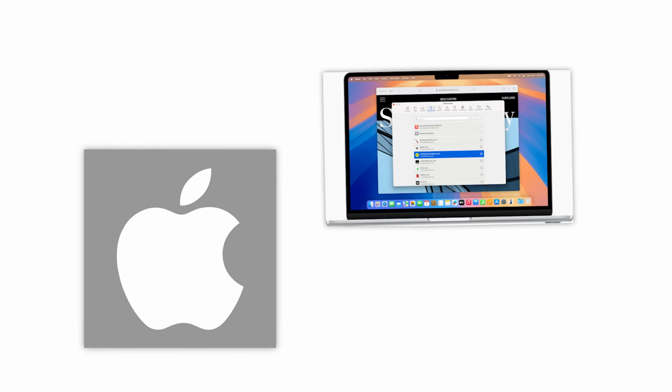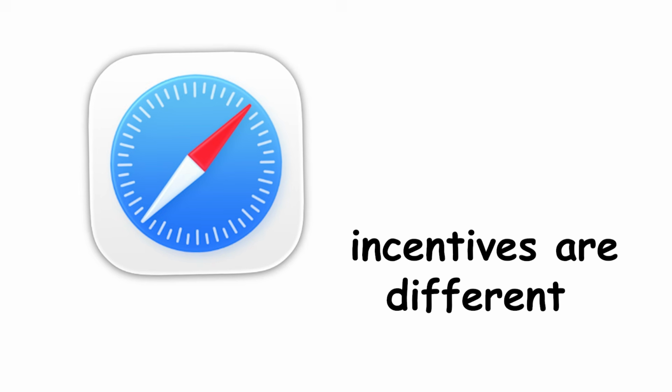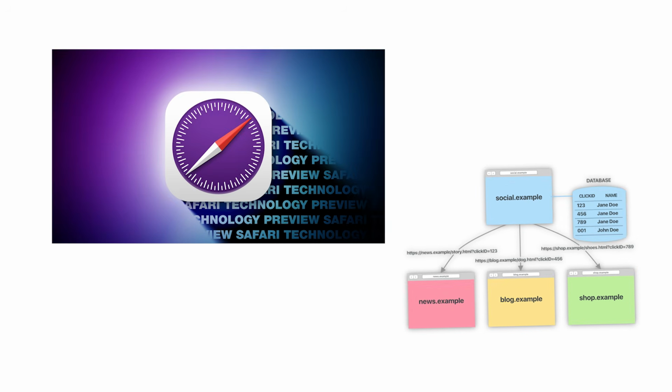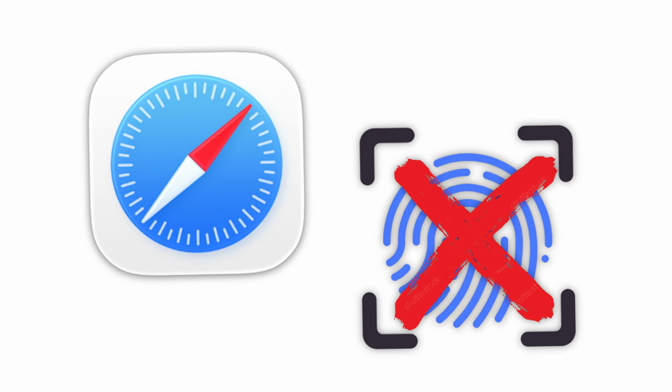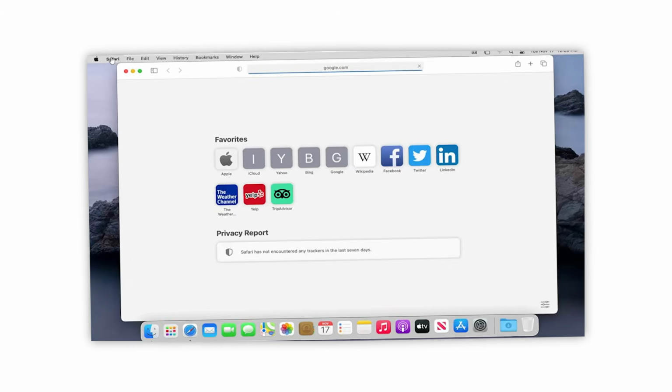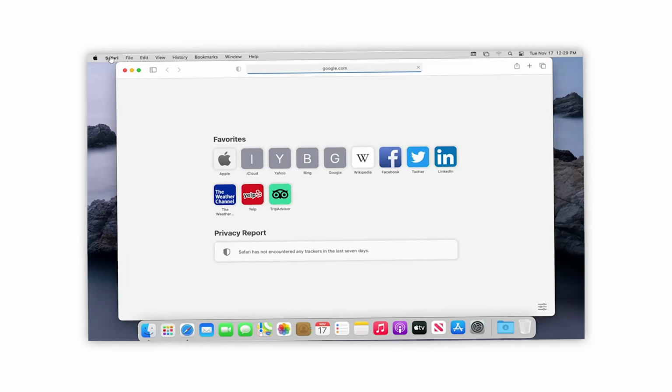Safari is more private by default. Apple's business model is hardware, not advertising, so Safari's incentives are different. Safari includes a feature called Intelligent Tracking Prevention, or ITP, which uses machine learning to identify and block cross-site tracking cookies. Safari also blocks fingerprinting by presenting a simplified system profile to websites, making it harder to identify your device based on its configuration.